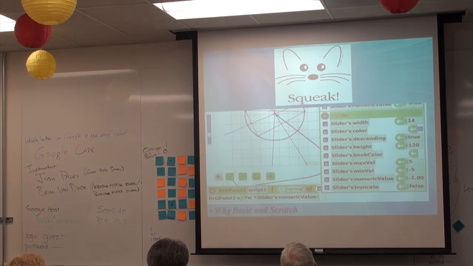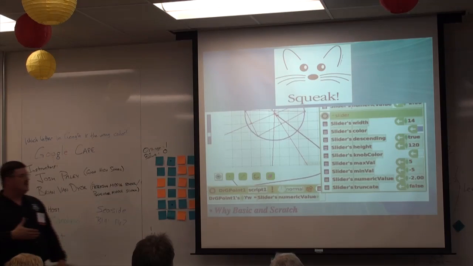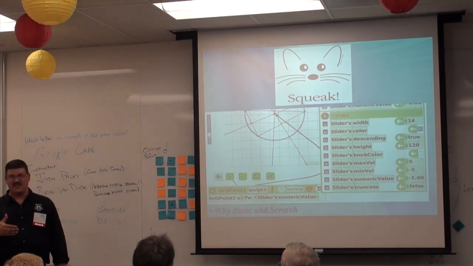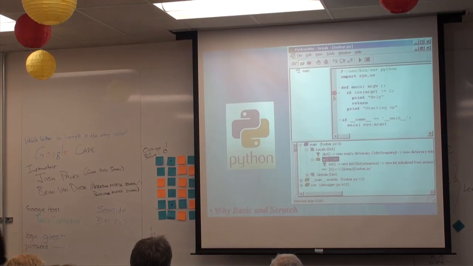Okay, another reason, I looked at a few other languages, which again, I didn't know coming in at all. Squeak is one of them. I'm told that Scratch is based on Squeak. I really don't know what that means, but to me it just seemed too complex.